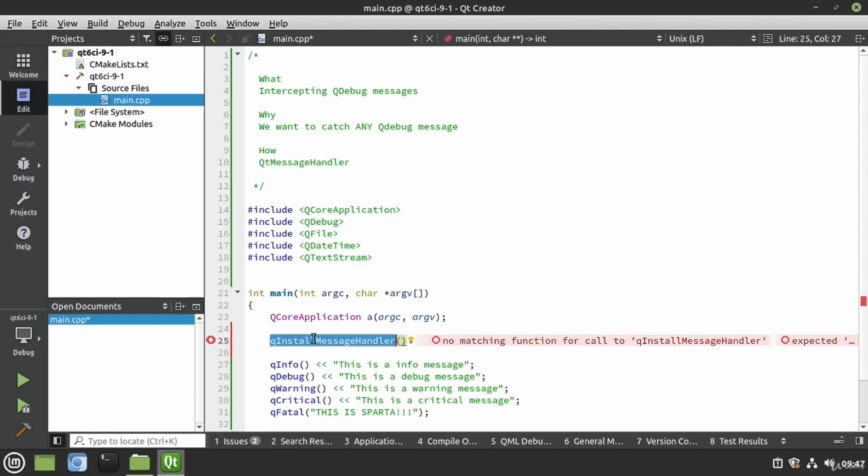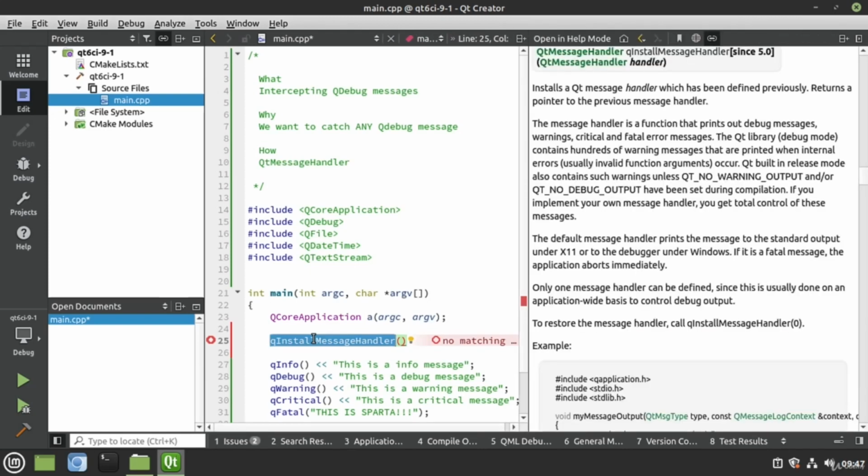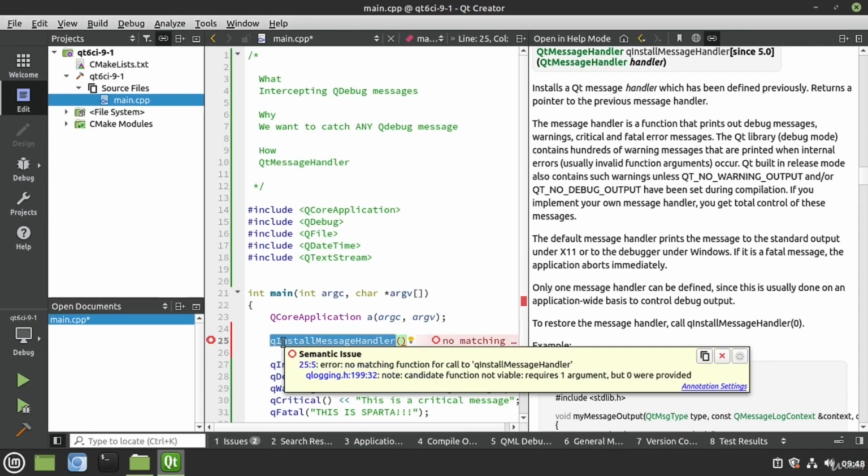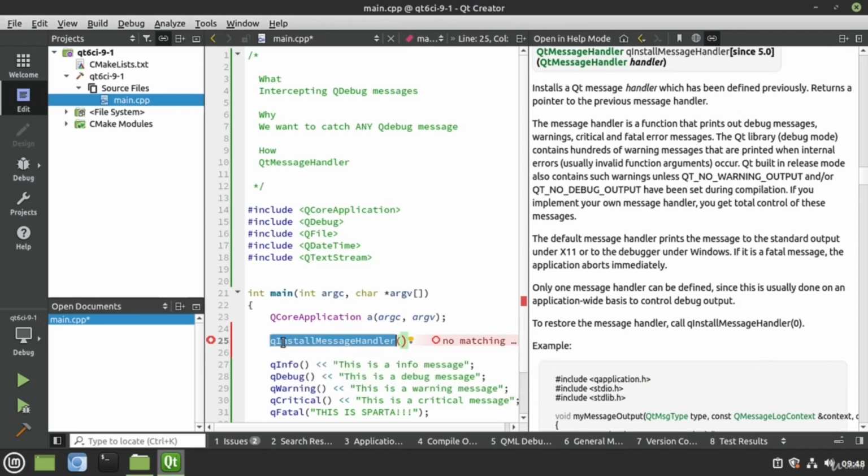And we're just going to highlight that and hit F1. Really what this is going to do is intercept any qDebug message, whether it's an info, debug, warning, critical, fatal, and so on, from anywhere in the application and allow us to do something with it. So what we're going to work with here is a function pointer. We tell it to use a specific function, or as the documentation says, pass a null pointer or a 0 to set it back to default.